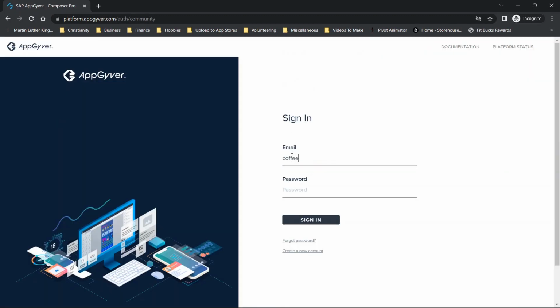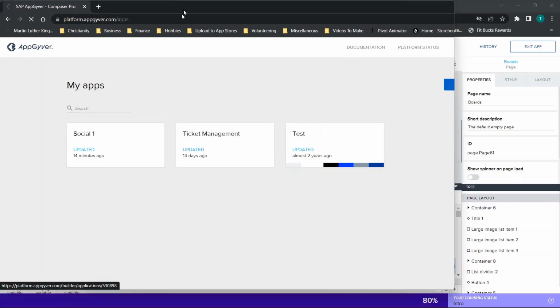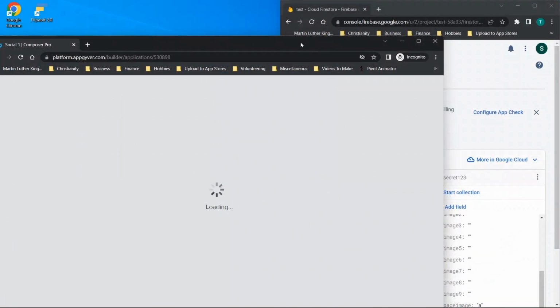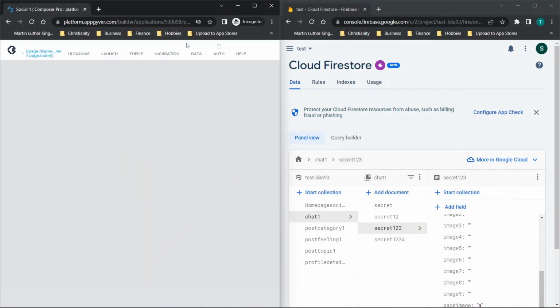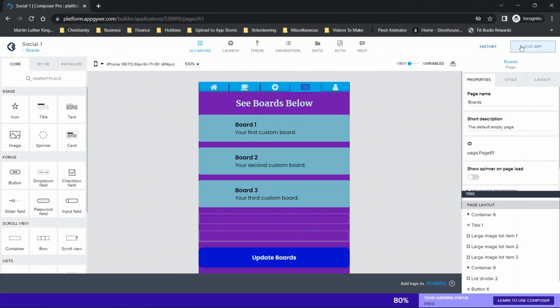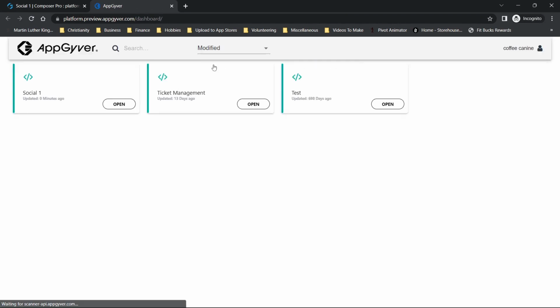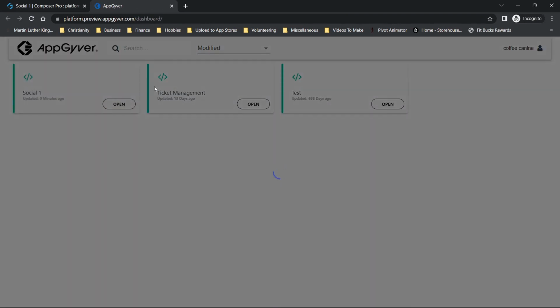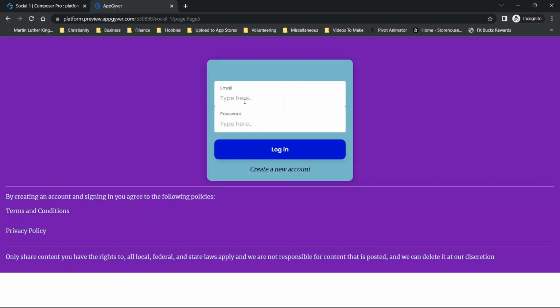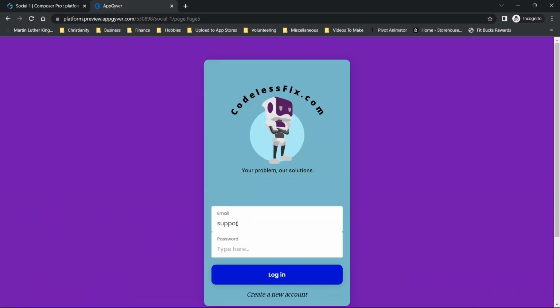So what I'm going to do is I'll go to sign into my account, and we're just going to use a burner email address. All right. So we're going to open up the same app, and I'll just close out the original copy. And we will go to Launch, Open App Preview Portal. And this is something you can do if you have issues as well, especially if you're managing multiple AppGyver apps. So in this case, I will log in.